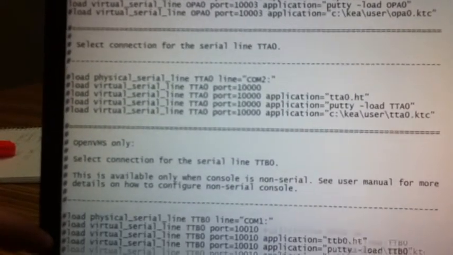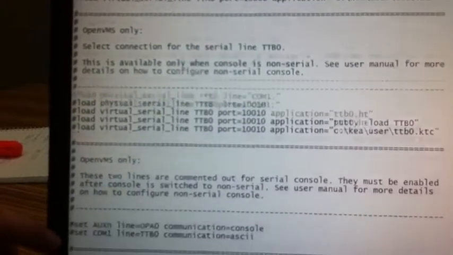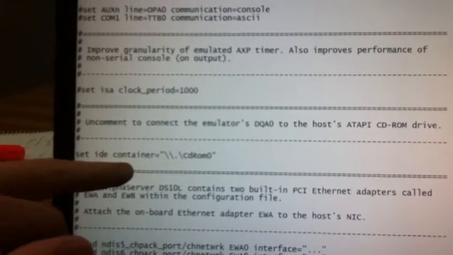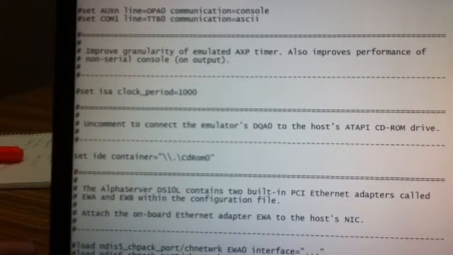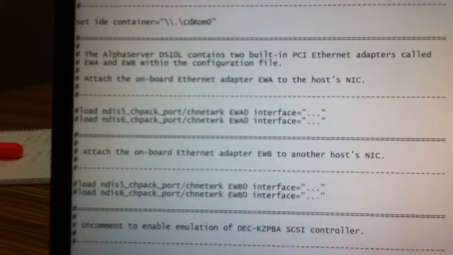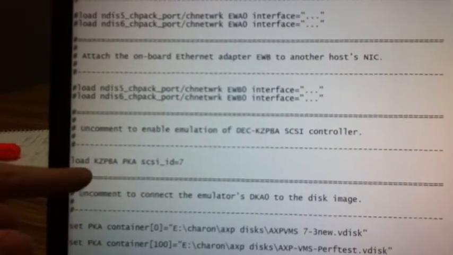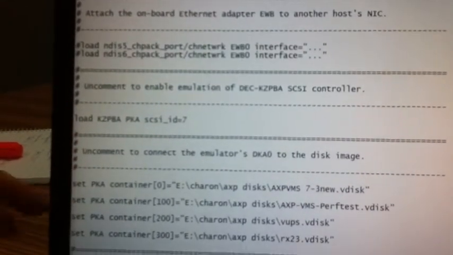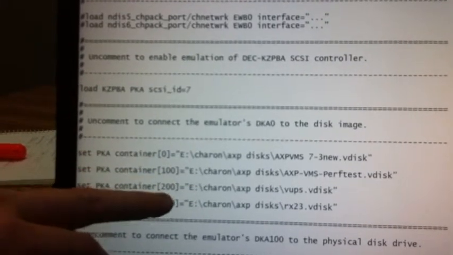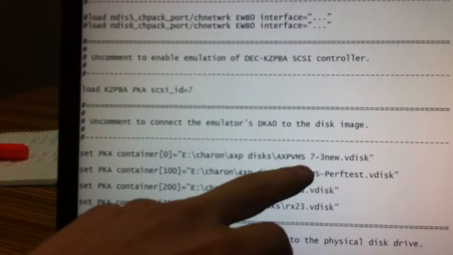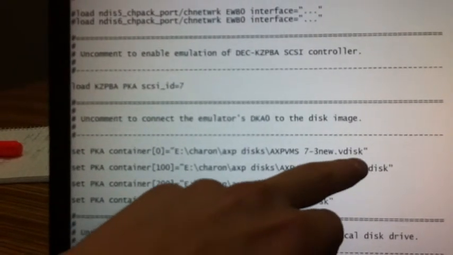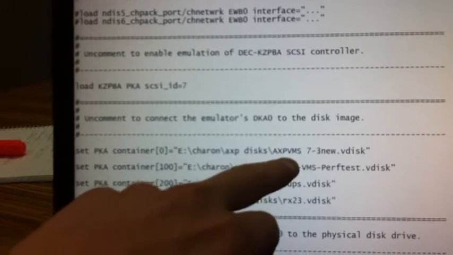You'll see that we can also bring up our CD-ROMs. So you can attach the physical CD-ROM of the system to your system. So you can use things like standalone backup as you would in the real world. This is where we're loading our SCSI controller, and this is the disk that we load. So as you can see, DKA 0, 100, 200, 300 are basically just V disks, so virtual disks sitting on Windows. So this will be defined as an RZ28, 29, things like that.